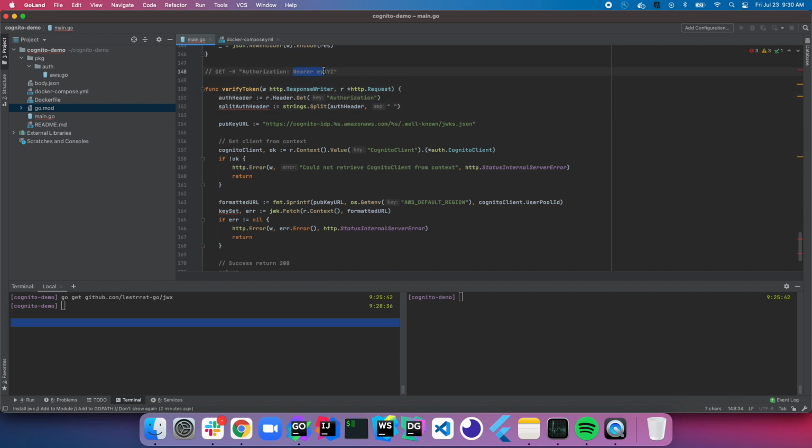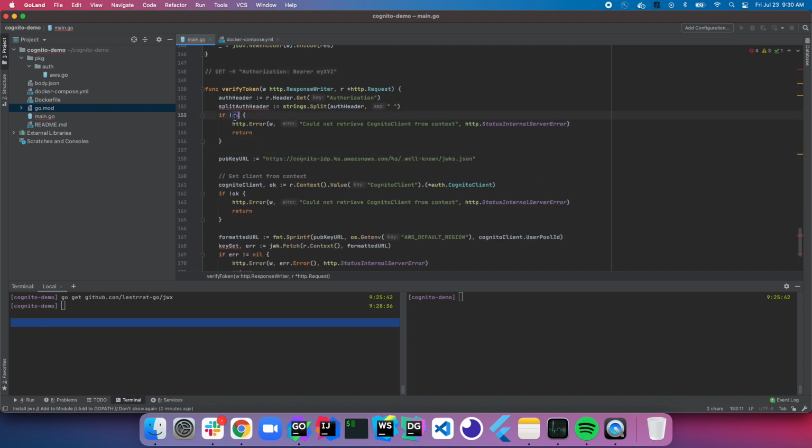So we're splitting this string here. And we need to make sure that once we split it, the length should be two, right? We should get back two strings. And if that doesn't match up, we want to return an error here. So let's just take this. And we're going to say if length of split auth header does not equal two, that's a bad token, right? Missing or invalid authorization, and then bad request. And we return.